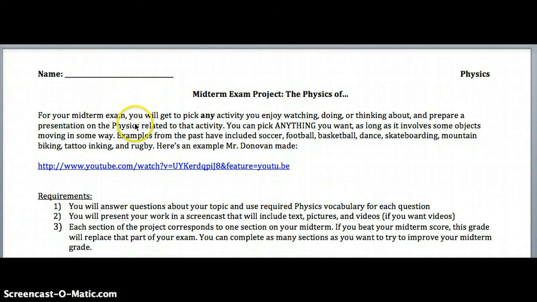Explaining your midterm reassessment project called The Physics of. For your midterm exam, you will get to pick any activity you enjoy watching, doing, or thinking about, and prepare a presentation on the physics related to that activity. You can pick anything you want, as long as it involves some objects moving in some way. Examples from the past have included soccer, football, basketball, dance, skateboarding, mountain biking, tattoo inking, and rugby.